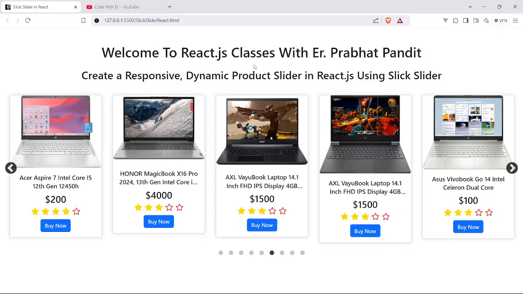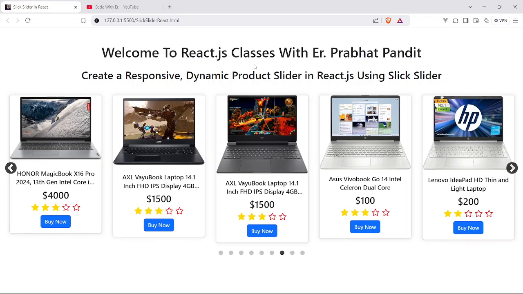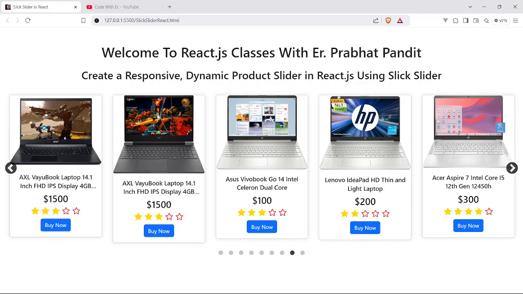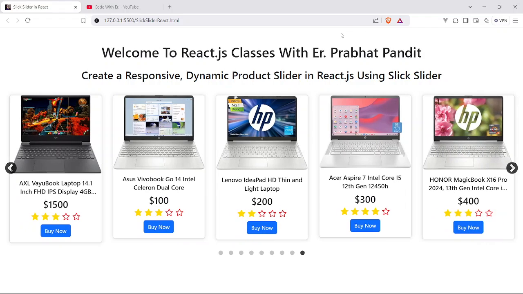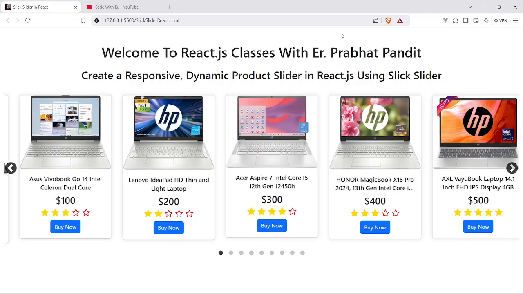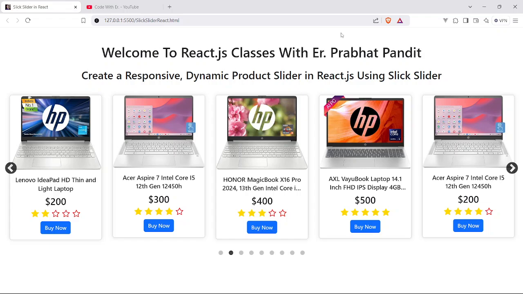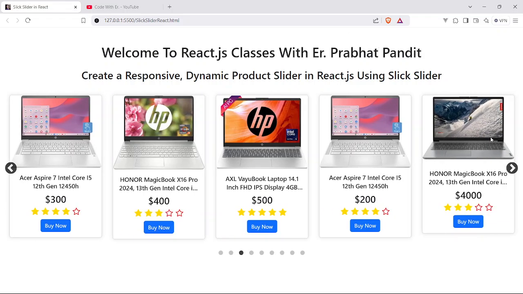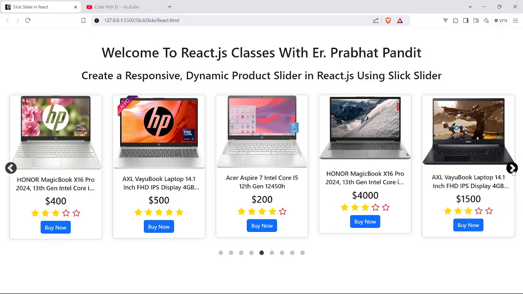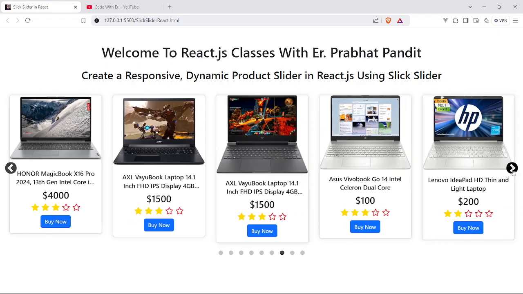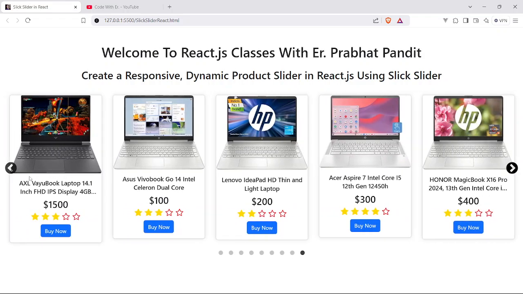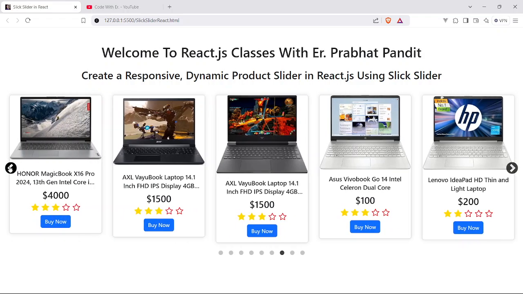So guys, in the desktop view, in the laptop view, we can say, we have shown 5 products. You can see this is the first, second, third, fourth and fifth. In live view also, we have shown the 5 product cards, and it is also auto sliding. See, this is the right control, it is working fine and fantastic. And this is the left control, it is also working fine.